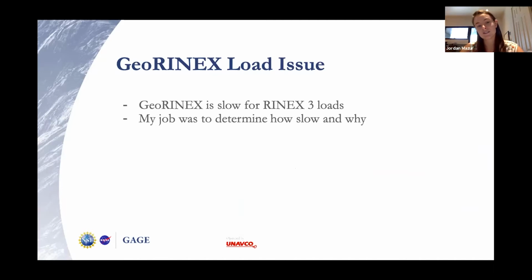This is where my project comes in. GeoRINEX is really slow for loading RINEX 3 files specifically, which is an issue because RINEX 3 is becoming more and more popular. UNAVCO is collecting RINEX 3 files every day. So that has to be sorted out. My job this summer was to determine exactly how slow this is and why it's taking so long so that it can be fixed.